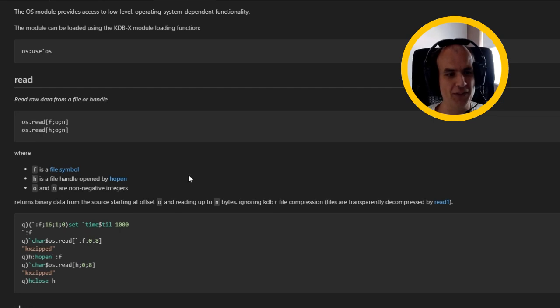Here is an example where we set a file with some compression parameters, and then we use the OS read function to read the first 8 bytes of the file, which in the case of a compressed file is the string kxzip. And we can use this function both with the file symbol and the file handle that was opened by hopen.